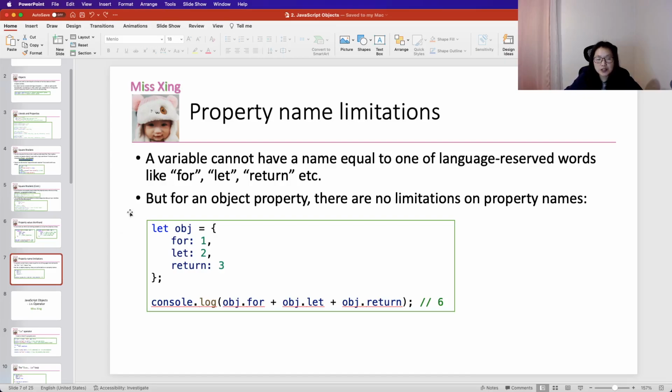Property name limitations. As we know, when we define a variable, like let i equals something, this variable cannot have a name equal to one of the language's reserved words, like for, let, return, function, while, do, class. The variable name cannot be them. But for an object property, there's no limitation on property names. You can have an object with for, let, return, and you can retrieve it. Let me show you.